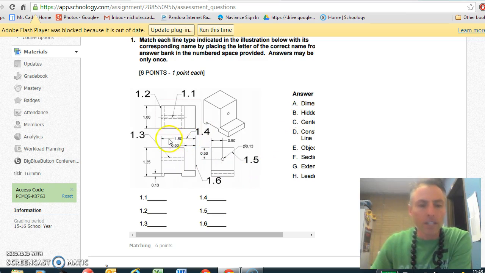1.4, the dimension on here is 1.5 inches. So these little arrows coming off of it are what we call dimension lines. They come from the dimension and show you where it goes to, from this side over to this side. So 1.4 would be A, dimension line. 1.5 is what's called a leader line. So it leads you from a dimension to whatever feature that it applies to.